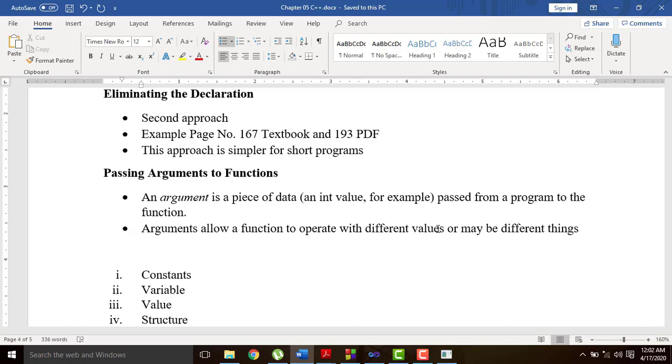So passing an argument means you give input to the function. Right? And who gives the argument? The arguments are given by the main program. Right? And what kind of argument can we give? We can give constants, we can give variables, we can give values, we can give structures, we can give enumerations, and if you want to make much more complex things, then we can give a function itself as an input to one more function. That's also very possible, but we will do this later on.